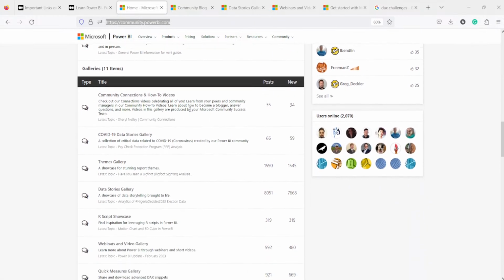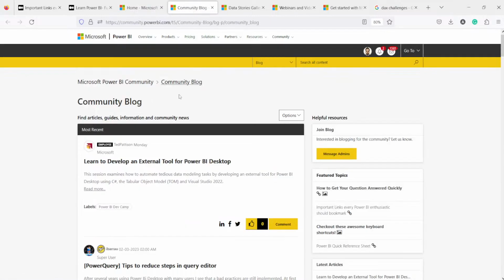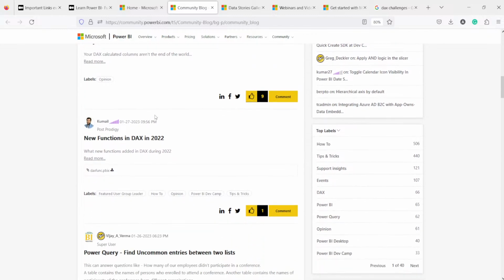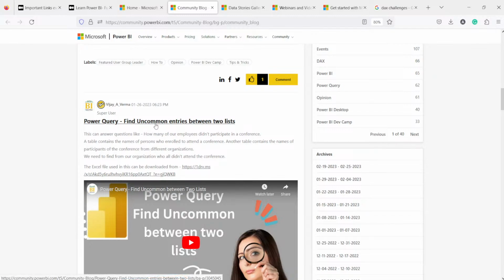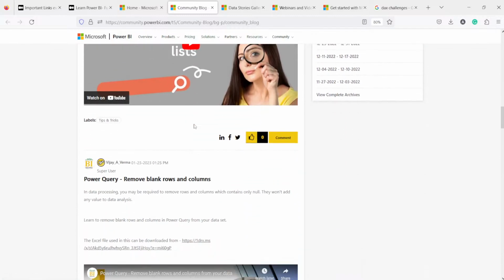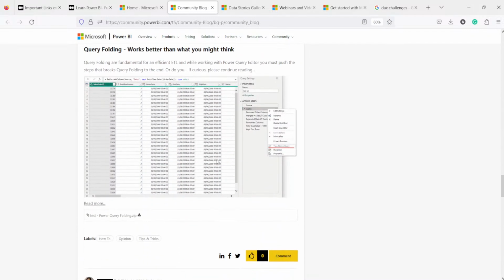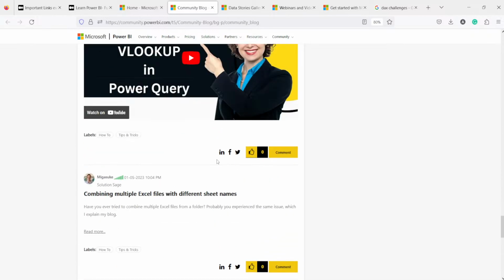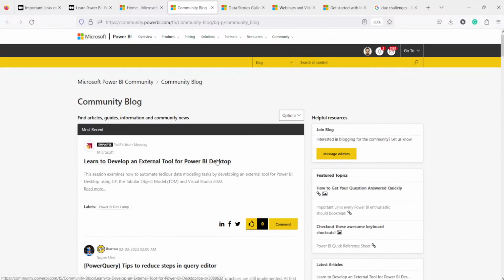Now in the community also, you have the themes gallery, data story gallery, and you have the community blog. Okay, so the community blog is another good place where you have a lot of blogs coming on the latest feature updates. You will have DAX functions, Power Query, uncommon entries between two lists, Power Query, remove blank rows. So many things are there. Keep on scrolling, and you will keep on getting newer and newer blogs. Every day somebody is writing. So be regular on the community, you will learn something new.